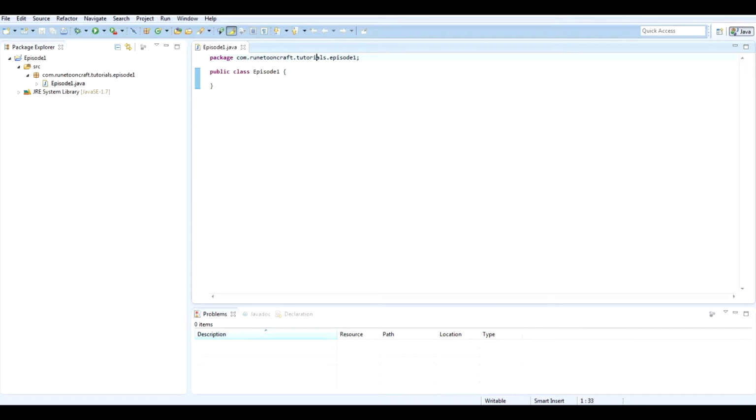Anyway, as you can see at the top, you have your package, and Eclipse does all this stuff for you, which is pretty nice. If you were coding in something like Notepad, you would have to declare the package up here, which is com.runecraft.tutorials.episode1, and public class Episode1, and everything the class contains goes within these two curly brackets. So, first thing we want to create is the main method, the main void.